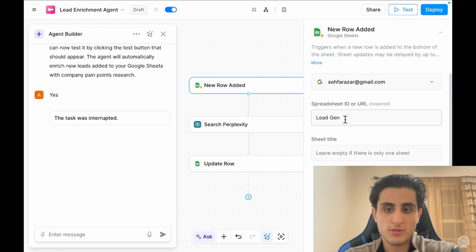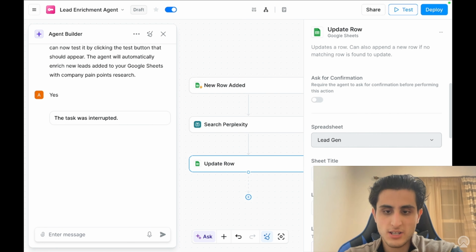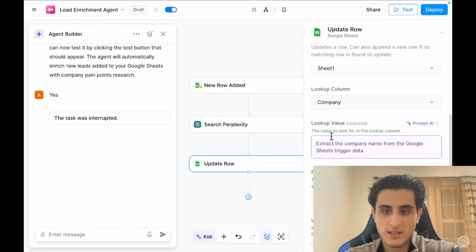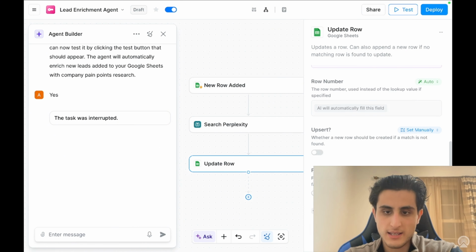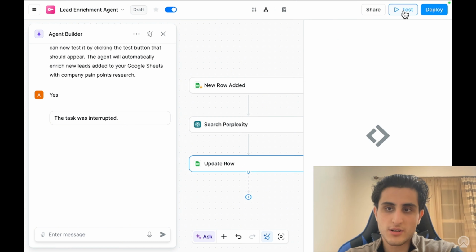The final thing, going back to our workflow, I just want to make sure our Google Sheets is the correct Google Sheets. So lead gen, and the update row should be lead gen, sheet 1. Lookup column is the company. Lookup value, AI is gonna come up with it, and name pain points. So the pain point is gonna be generated by AI. So we are good. Let's test this.